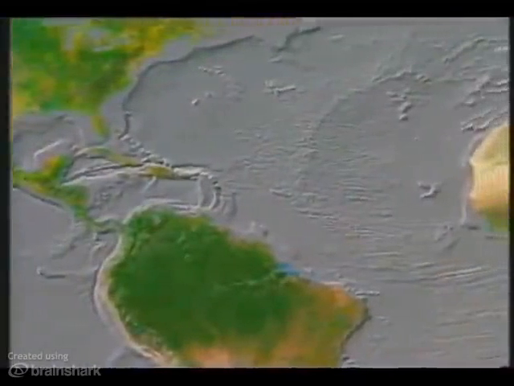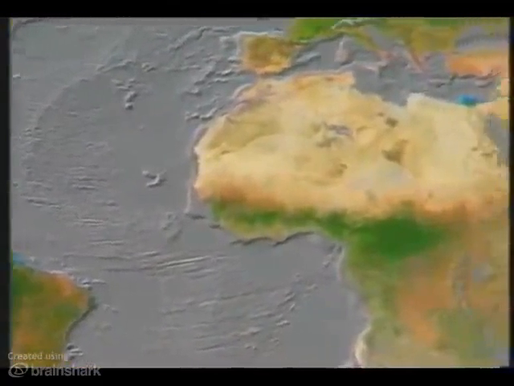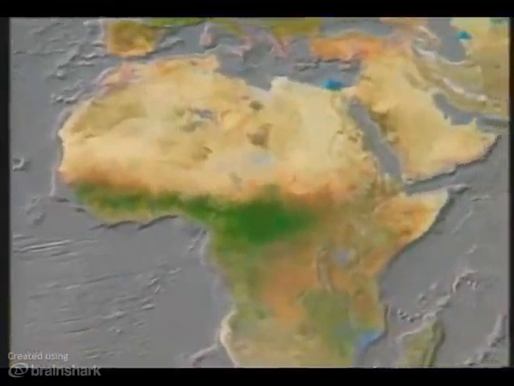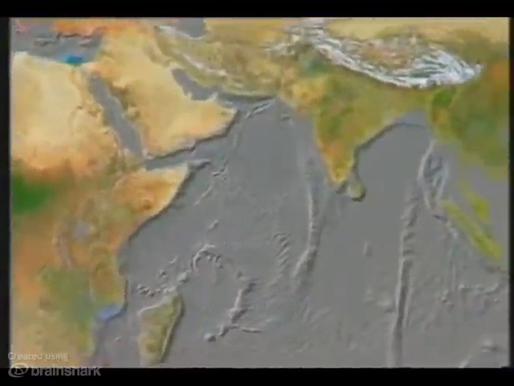Using information from satellites and sonar soundings, researchers have drawn maps of the ocean bottom. This computer-generated image shows what the Earth would look like if its oceans were drained of water.